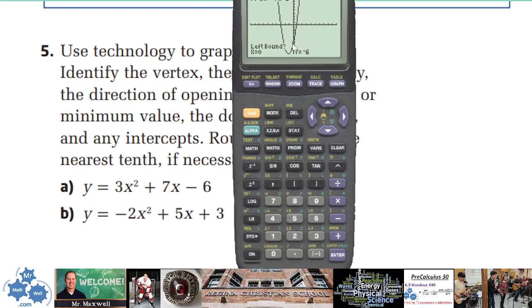When you do that, it will ask you to tell it where the left boundary is. So the minimum is down here, so I want this cursor to be on the left side. I can bring my cursor, hit that until the flashing cursor is clearly to the left of the vertex. It doesn't matter how far. So I hit left bound, and a little marker shows up there.